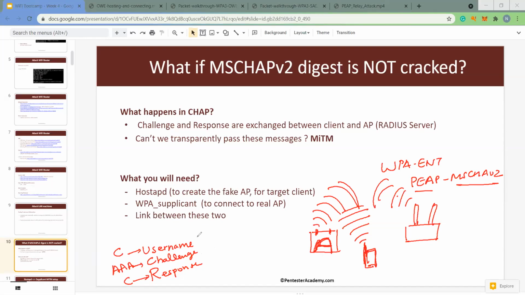So by taking this information, we used to run hashcat or JTR, that is John the Ripper, and then you have asleap also. So we used to run these three tools with a dictionary file, right?